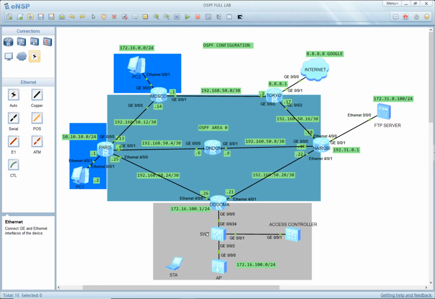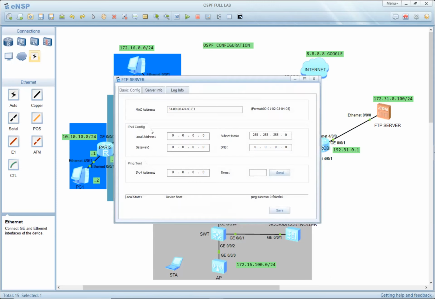So you do the same way for PC2 and all the other nodes that have the same interface as the PC. But for the FTP server, let's go and see how to put an IP address on the FTP server. You see here we have IP configs and we have a ping test.